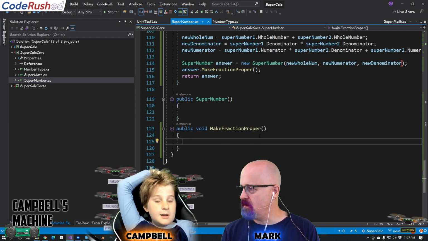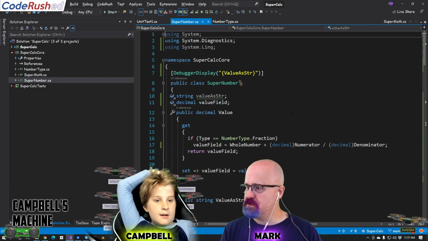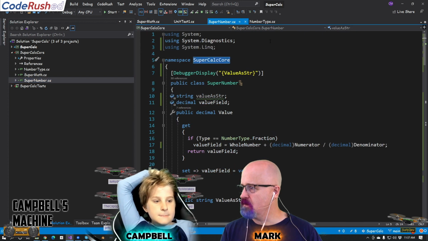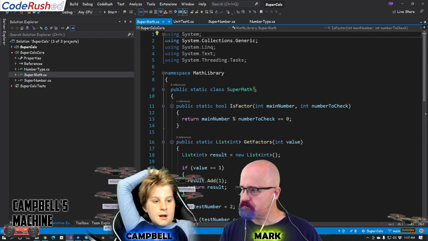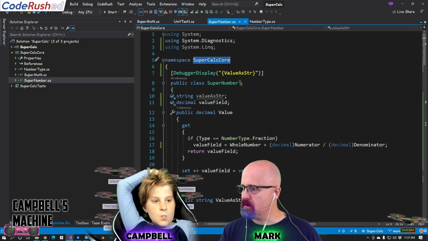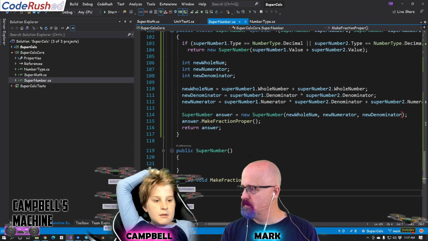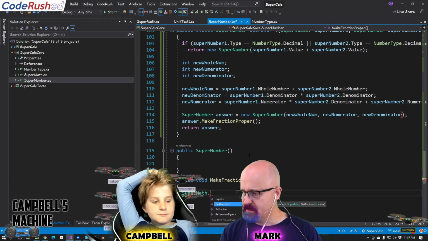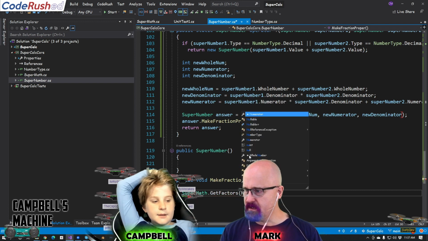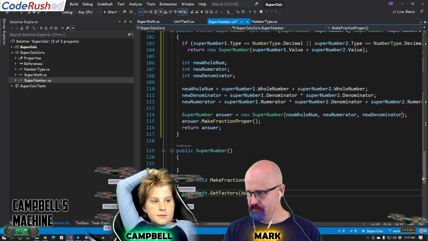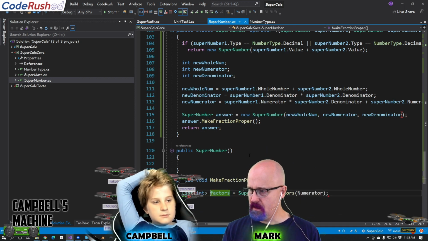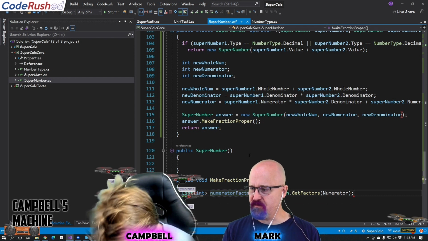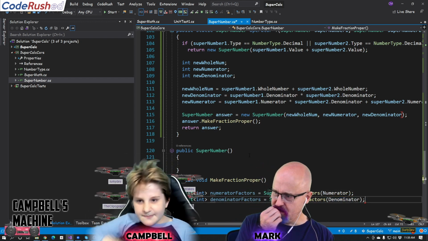So now what we need to do is call, let's go to SuperMath. Core is what we're calling this. Do that right there. And now we're going to say, so math library, SuperMath, dot get factors. So we're going to get the factors for the numerator. And then we're just going to take this a piece at a time. So we're going to get these first, then we're going to get our denominator pieces. You with me so far?